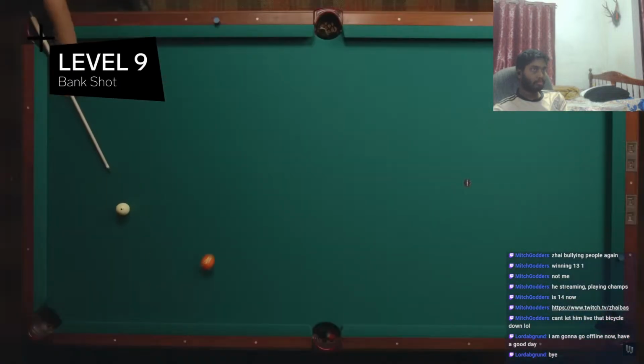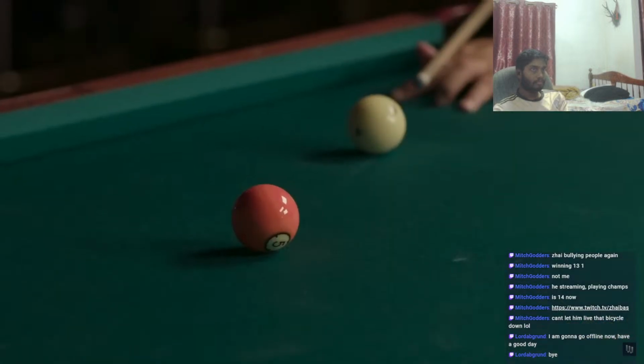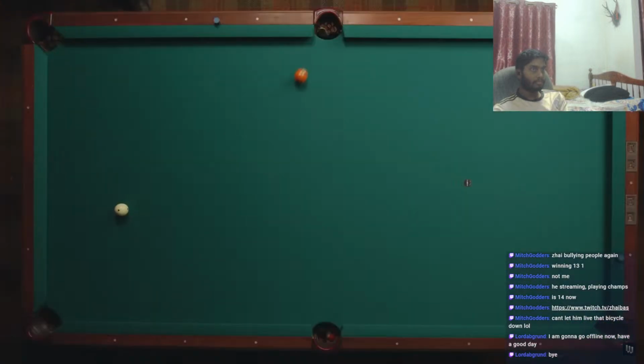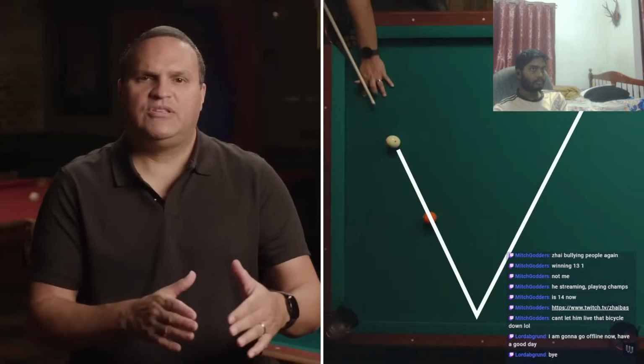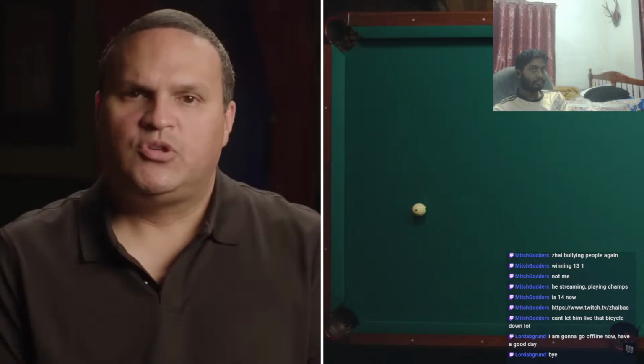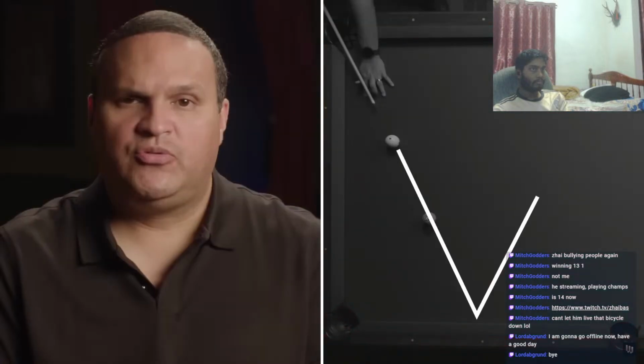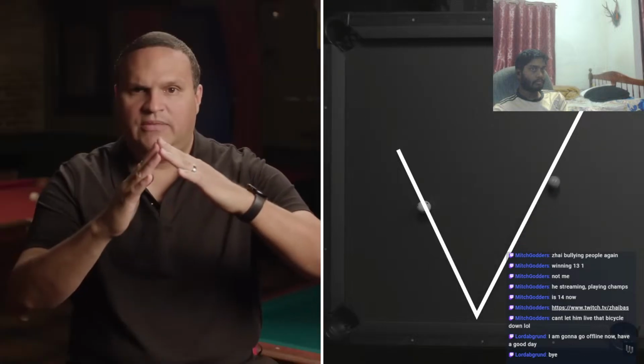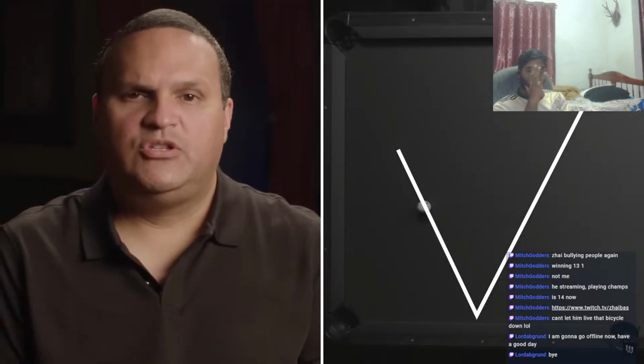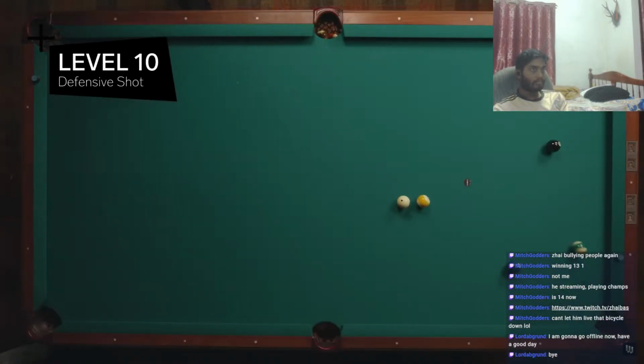Level 9, the bank shot. A bank shot is when you send the cue ball to an object ball and the object ball comes off the cushion towards the pocket. It's basically the same angle in and angle out. So when a bank shot is struck with too much speed, it comes short of the mark. Struck too soft, it actually lengthens the angle a bit. It's very easy to mess up the speed if you are unfamiliar with different types of speed in the game of pool.